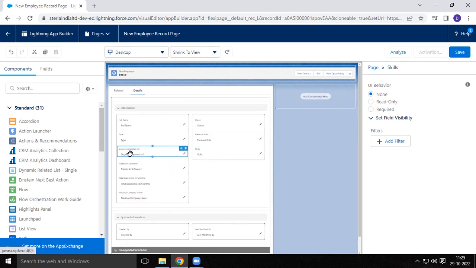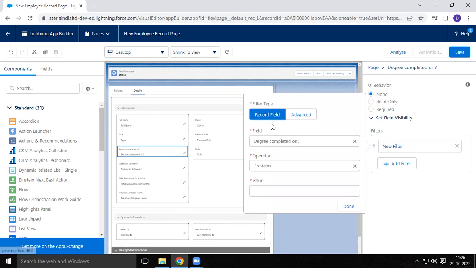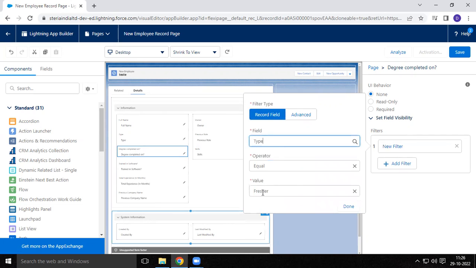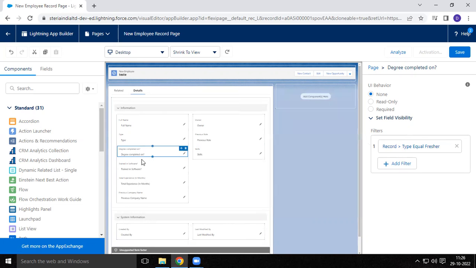Click on the field Degree Completed On. On the right-hand side, you can see the Add Filter option. We are going to add a condition for when this field should be displayed. This field should be displayed if type equals fresher, otherwise it should not be displayed. I set this condition using the filter option. Click Add Filter, and all the fields will be displayed. Choose Type, type equal to fresher. Now whenever the type is fresher, this field will be displayed. Once you add the condition, an amber I symbol will be displayed here.